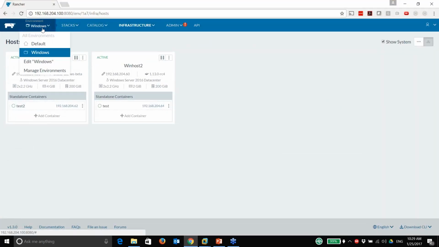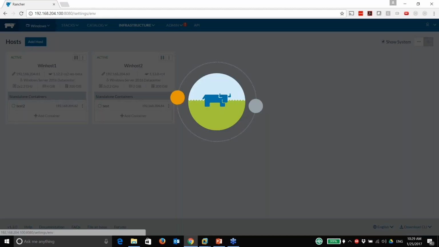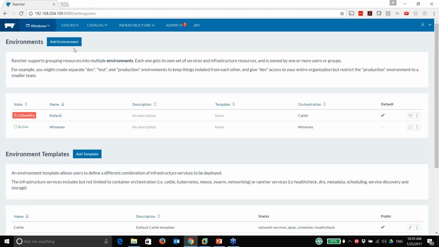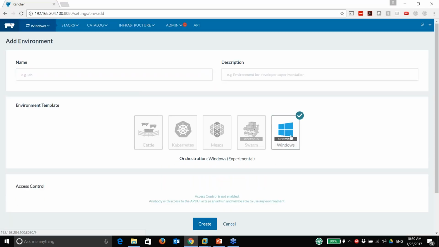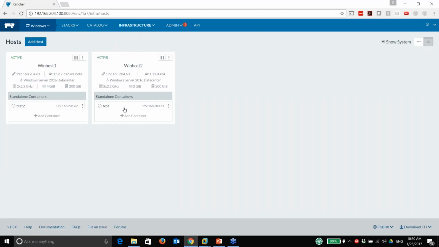So this is the Rancher UI. What you would do to start up a Windows environment is, when you add an environment, you can literally just select Windows and you can name the environment whatever you want and you can create it. For this demo, I'm not going to go through the whole process because I already created a Windows environment, and I've actually added those 2 hosts already.